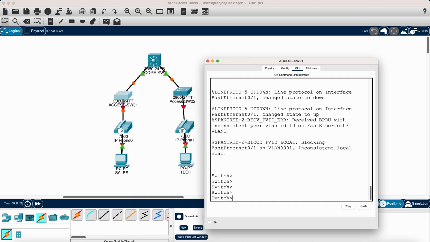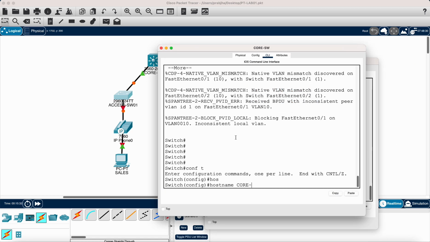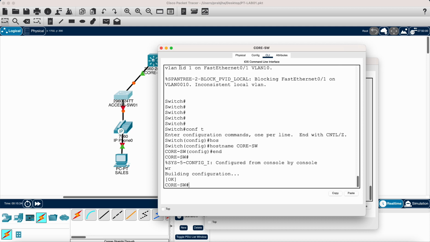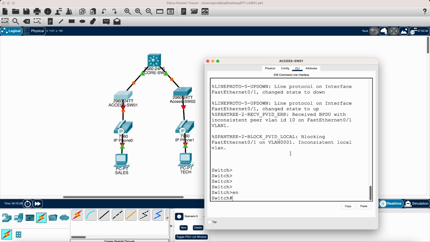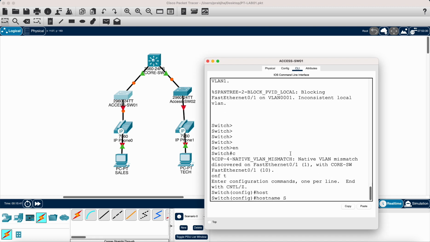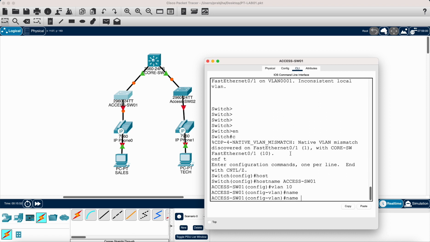Now this is the access switch. Let's configure the host name. Config host name, access switch 001. Now the same VLAN 10 name. We'll see in another lab how we can configure VTP so that all those VLANs will be replicated automatically from the core switch to the access switch. But here we are going to configure manually.